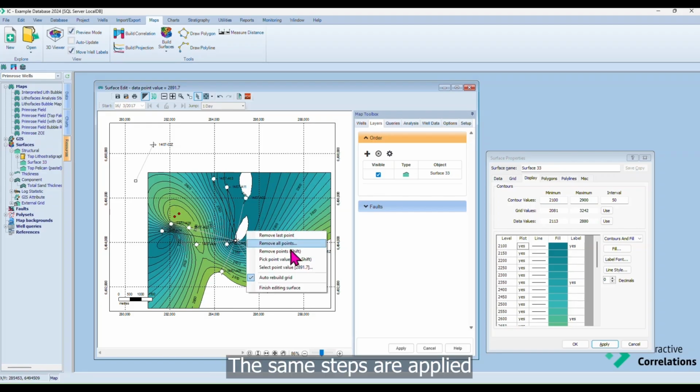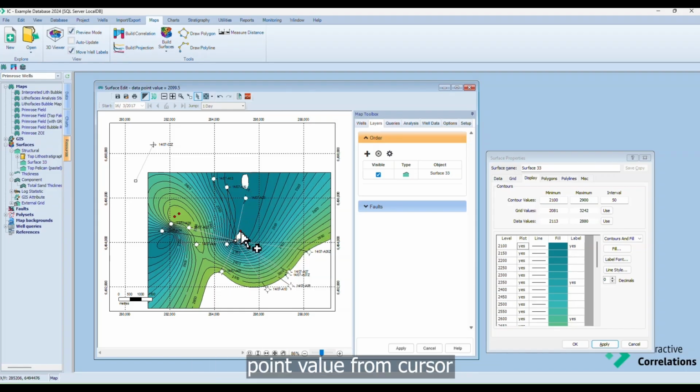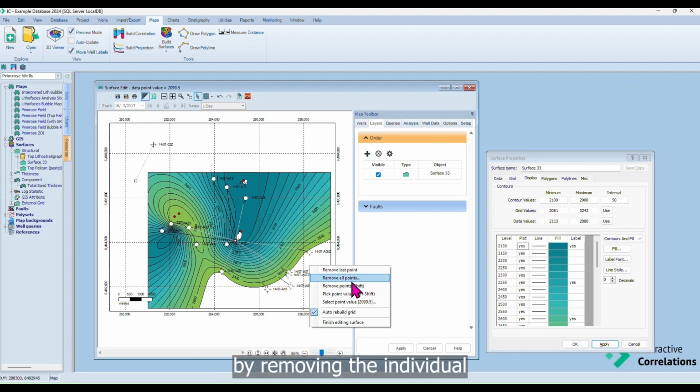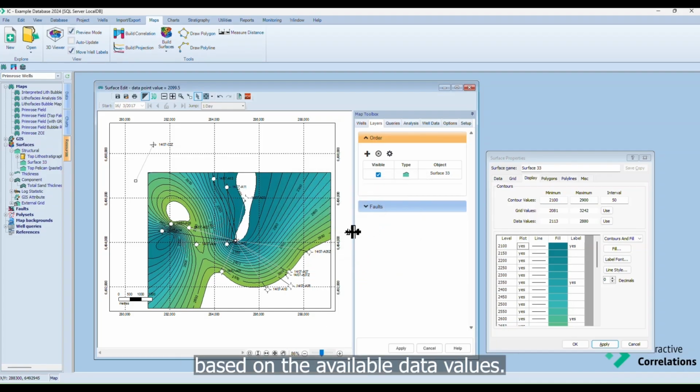The same steps are applied if you wish to continue editing the structural or thickness surfaces with a user-defined data point value from cursor, and your surface will be updated simultaneously. You can undo the changes by removing the individual or all of the user-defined data points. The surface will be regenerated again based on the available data values.